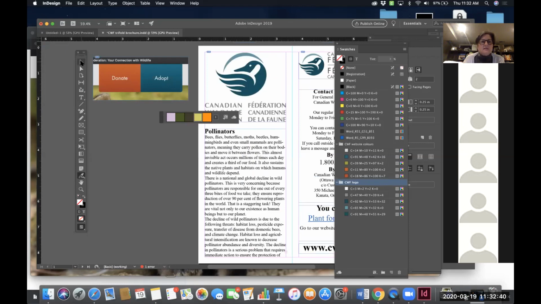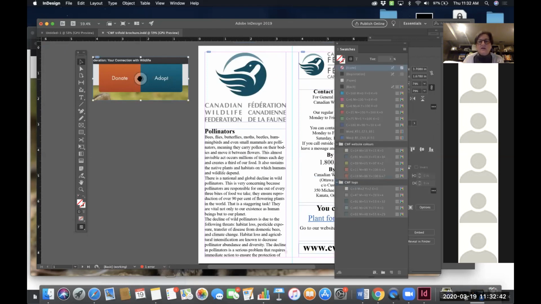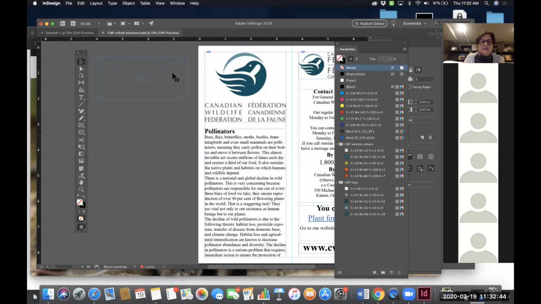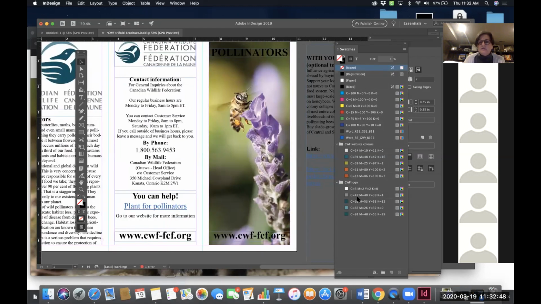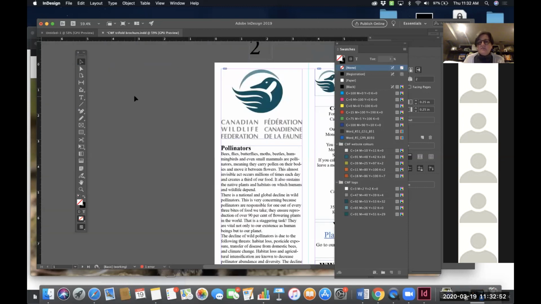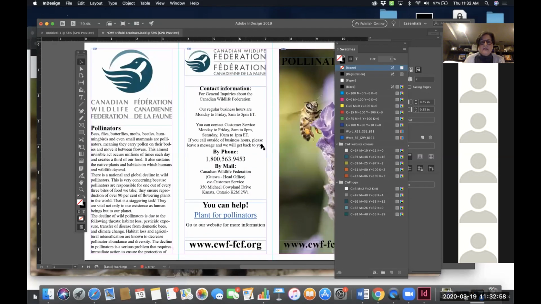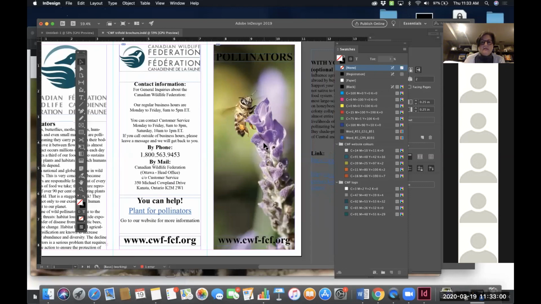Now that we've added those colors to our swatch palette, we don't need this anymore. So with my selection tool, I'm going to click on that. I don't need it. I've already sampled the colors from it. Whoops, 2 pieces. And see, my colors are still there. So you can place it, sample it, delete it after you add the colors to your swatches. All right, there we go.